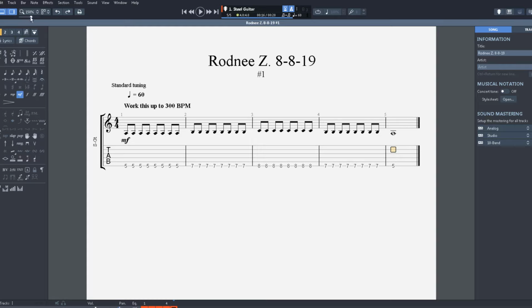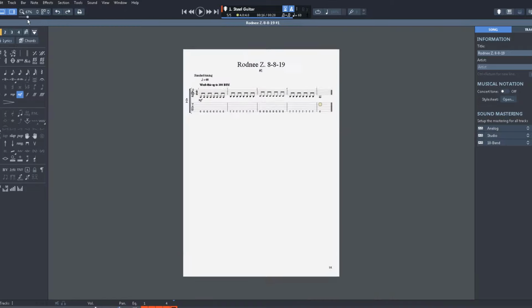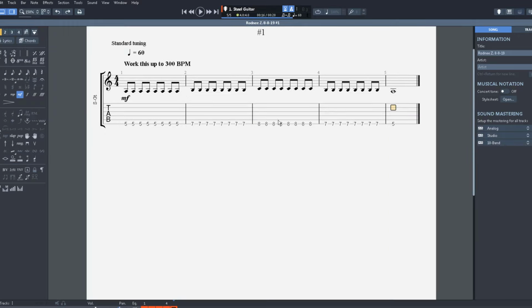You can also have the mouse hover over this little bar and this white dot will show up, and you can just move the zoom out and zoom in that way. I think I'll go back to 150 here.